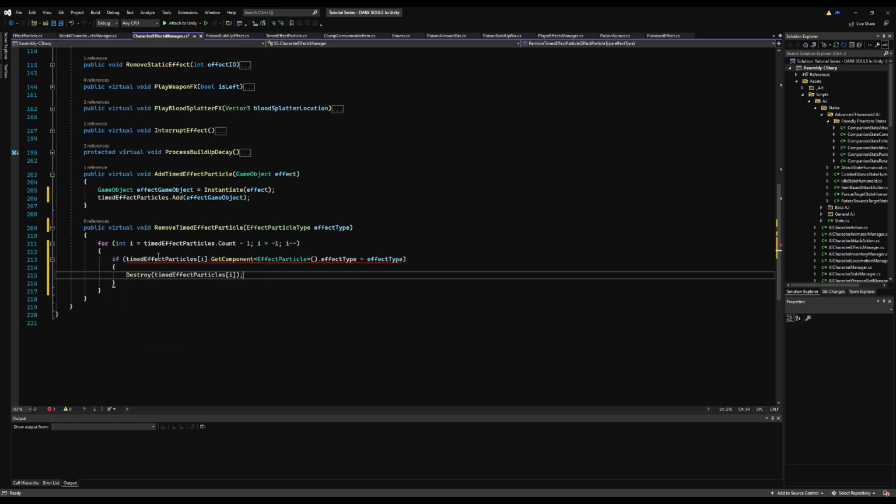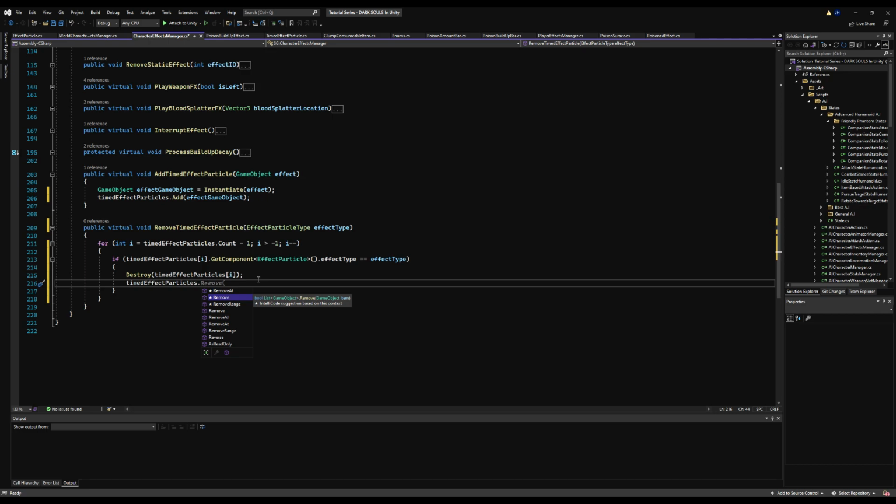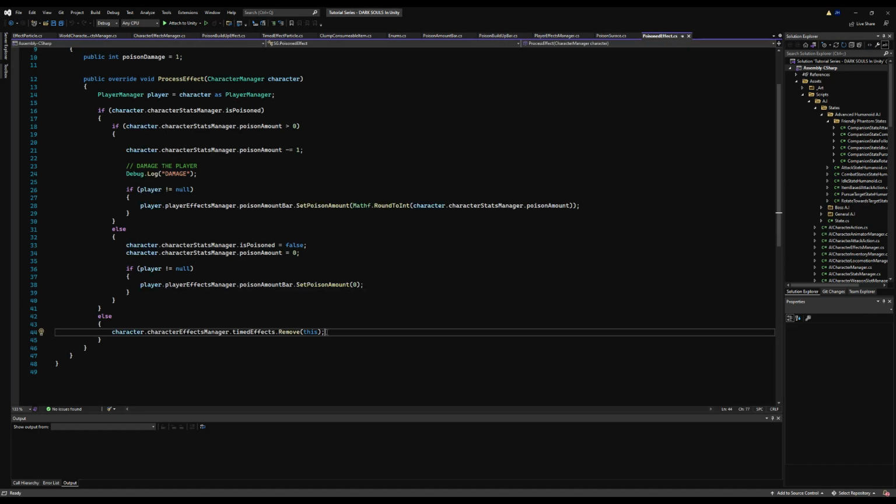And then to clean the list, we would say timedEffectParticles.RemoveAt(i). Make sure you put a double equals there, or you're going to get an error, as I just did. And timedEffectParticles.RemoveAt(i). Okay, save. Now let's jump over into our poison effect script.